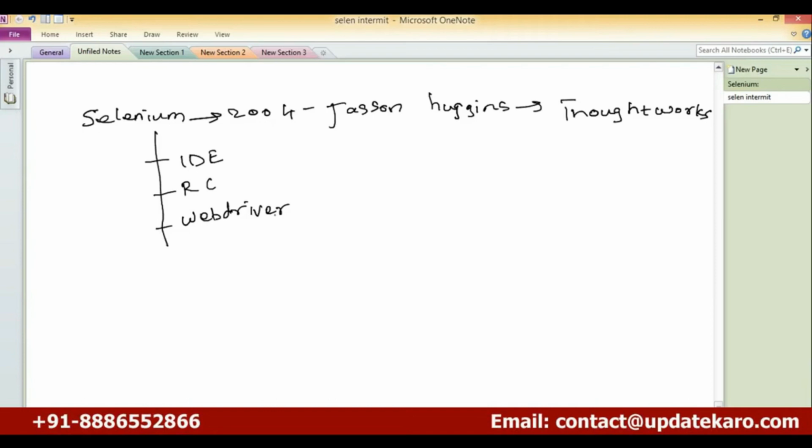In the year 2004, they invented the Selenium IDE. They found some drawbacks with the Selenium IDE. Then in the year 2007, they implemented Selenium RC. Again, they found some drawbacks with Selenium RC. And from the year 2008, they implemented Selenium WebDriver, which everyone is using even now. Selenium WebDriver is the updated version of Selenium. We are going to learn completely on Selenium WebDriver.